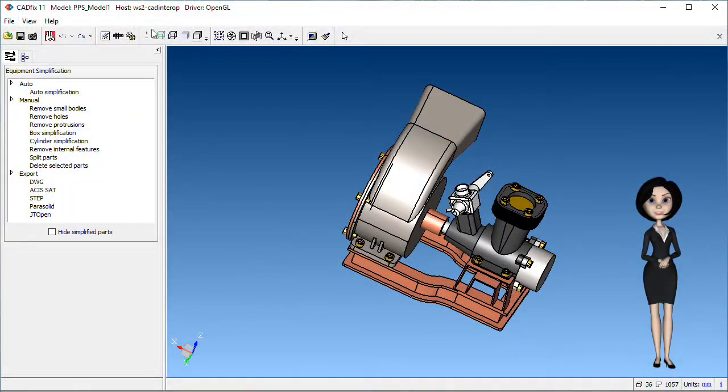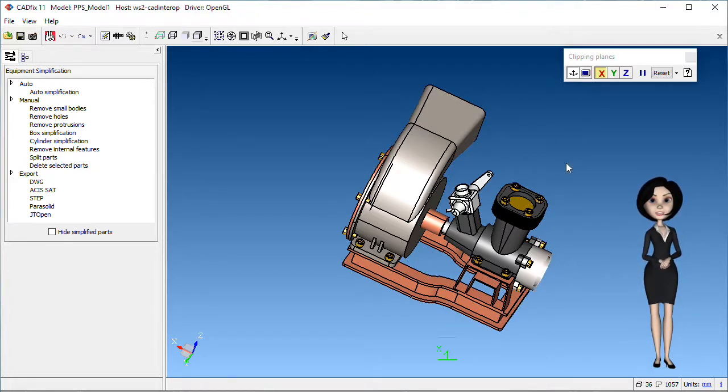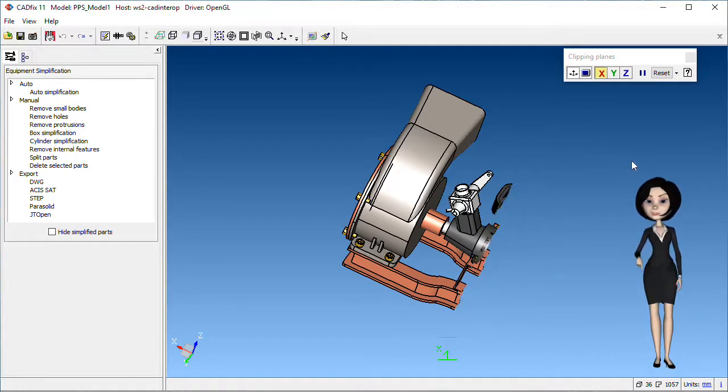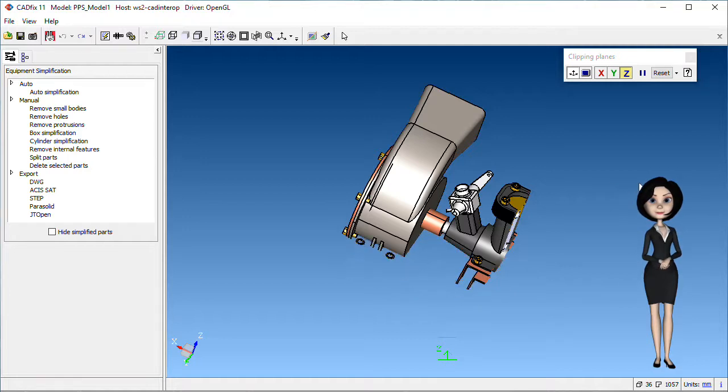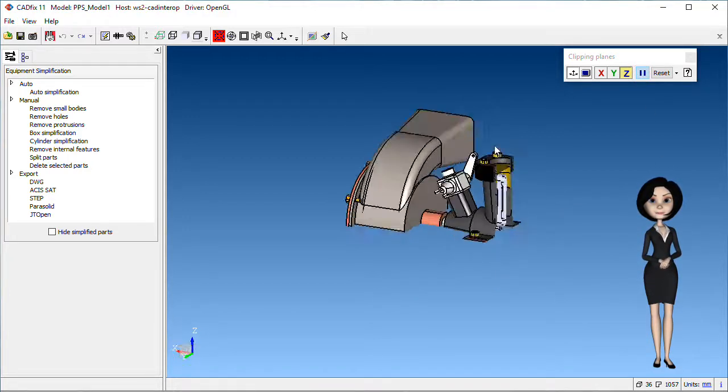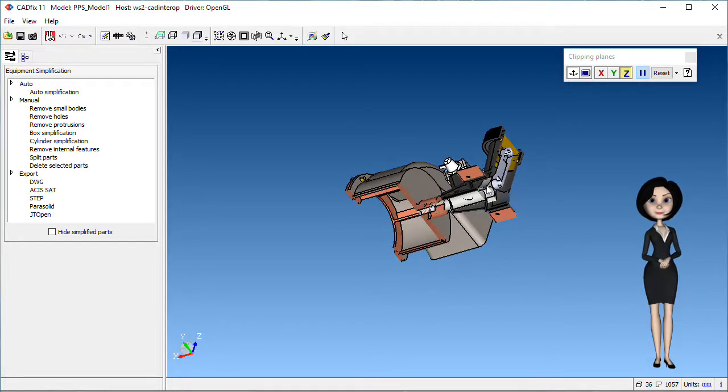Clipping plane could be useful if you need to create a cross-section. Make sure to reset first, and select the correct axis. Next, use your mouse to move the clipping plane. Click on pause to rotate your model.